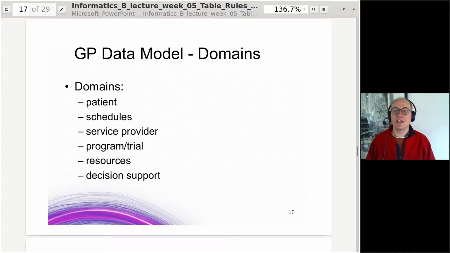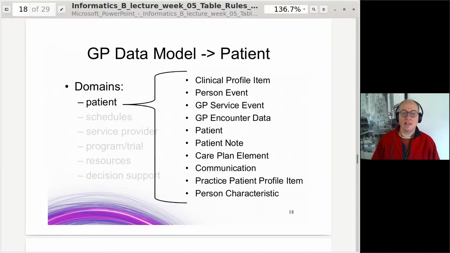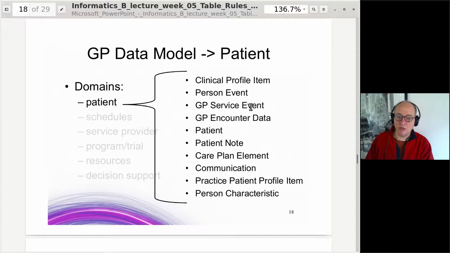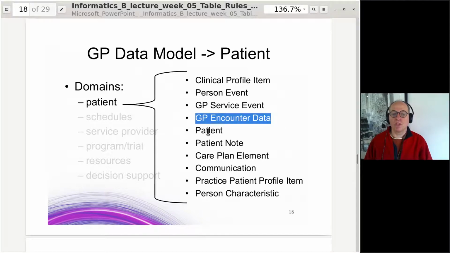Conversing with the GPs, conversing with the data people, making it all work. So anyways, we want to find out what a patient encounter is. So let's zoom into patient. And these are all the things under patient: the clinical profile, what kind of person it is, person event, what kind of service it was, what the encounter was like, what information about the patient, the notes about the patient.